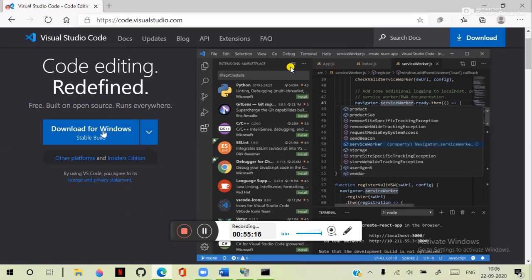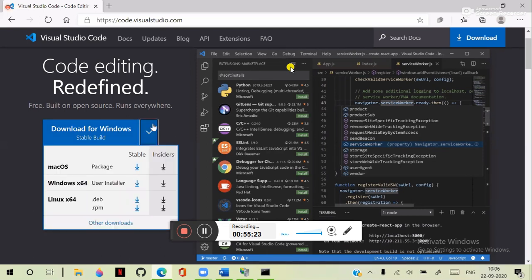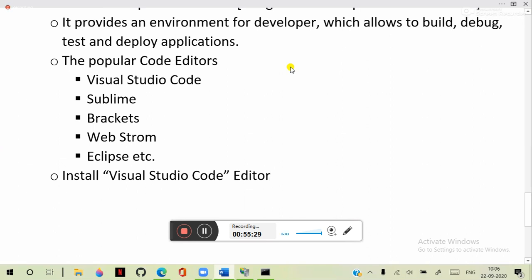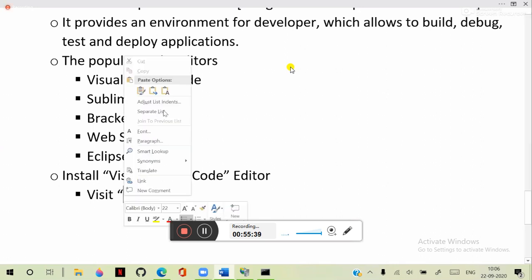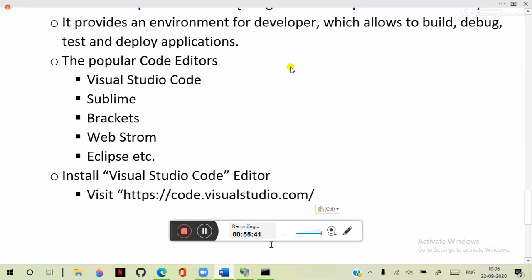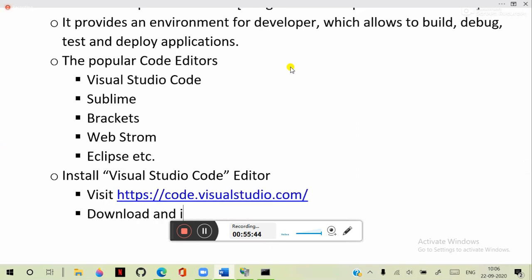So we can download this. We can install for our computer. Already in my computer, I have downloaded. You can download from this location. That's the path I will just give here. So visit this location, and you download and install for your OS, your operating system, right?